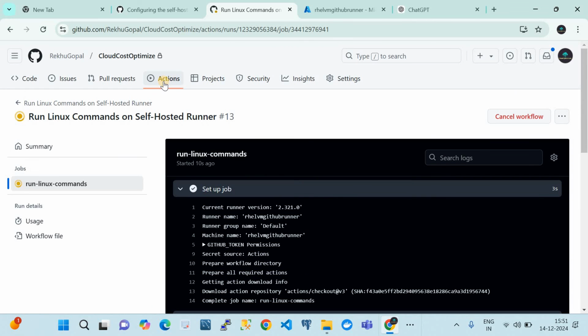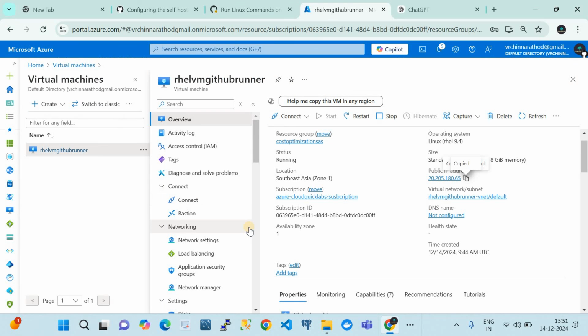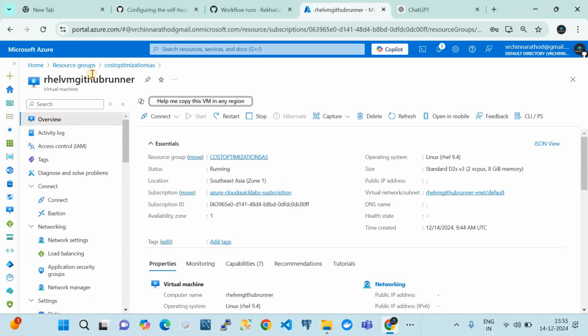Now let me show you another thing, which is dissociating the public IP address and then running the job. Before I do that, I'm going to pause and come back. Okay, now you see this is our Red Hat Linux VM for the GitHub runner, my Azure virtual machine. I dissociated, basically deleted, the public IP address because it is insecure. I only used it to configure the machine. Now my machine is kept behind a NAT gateway.